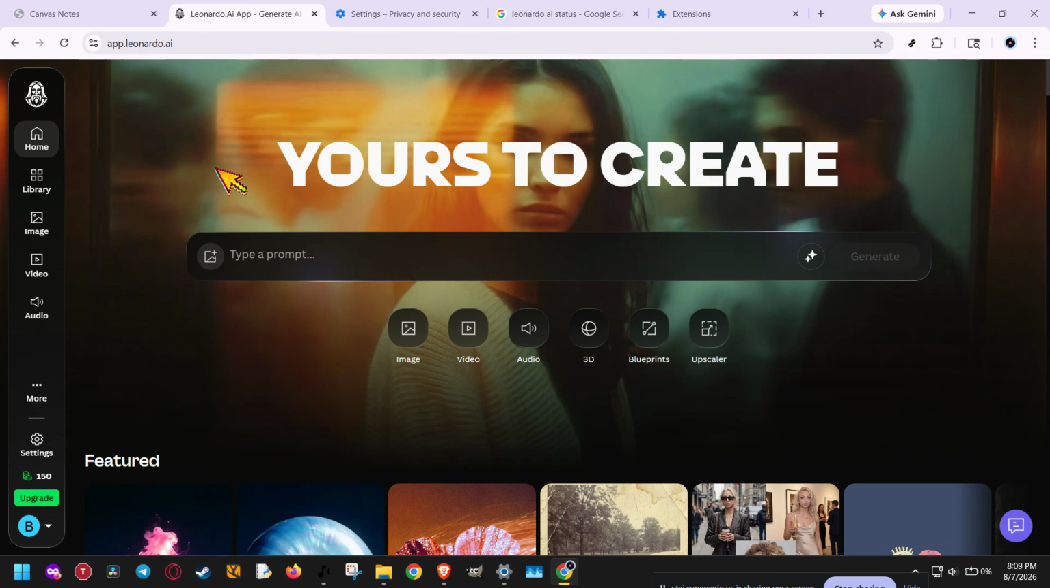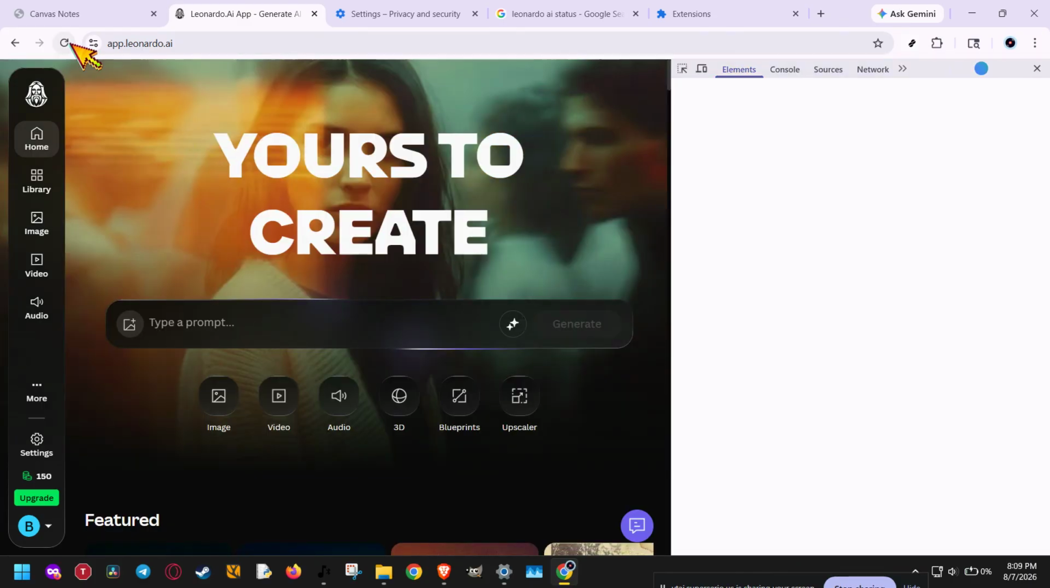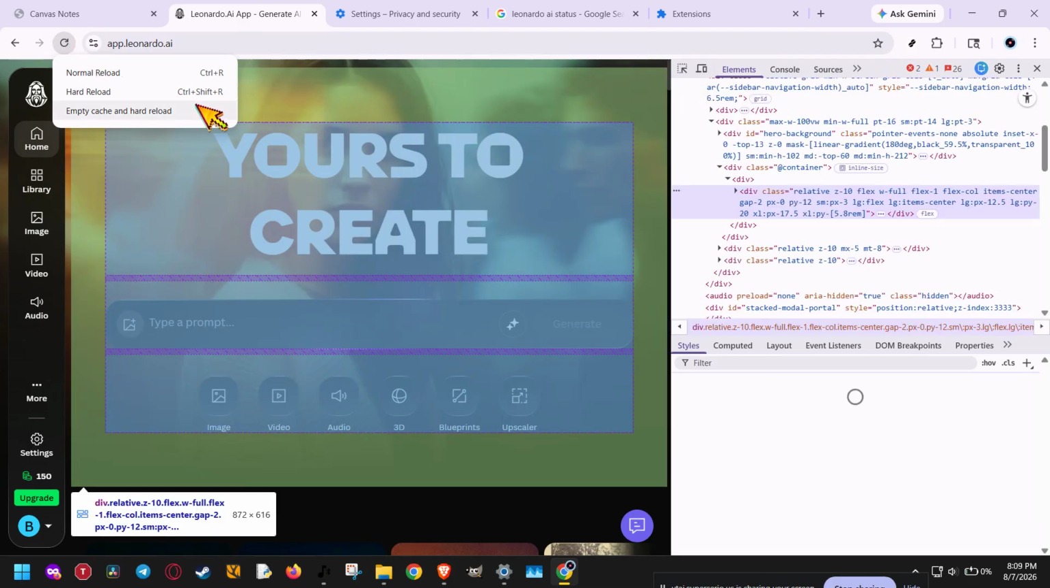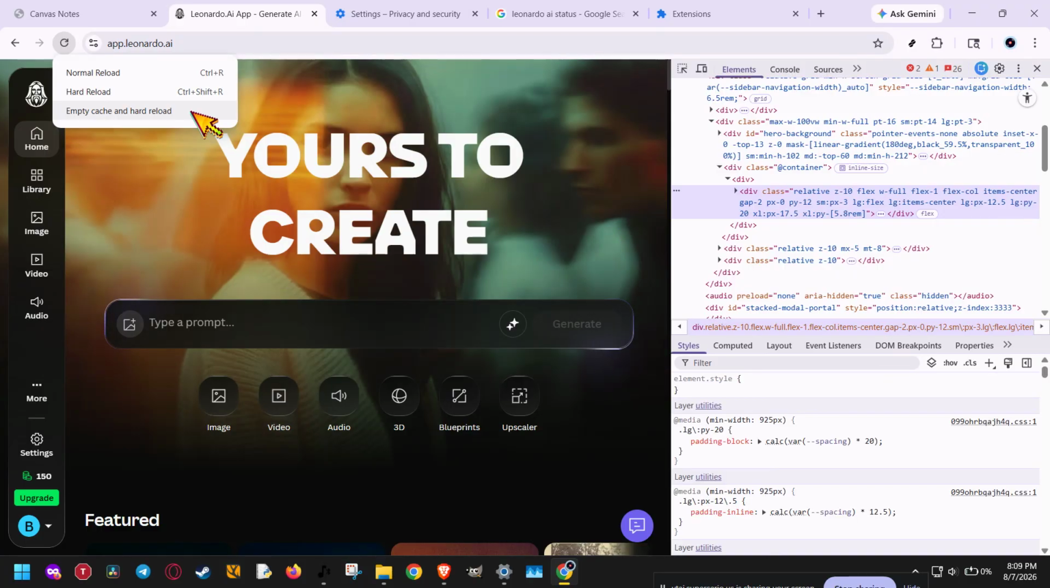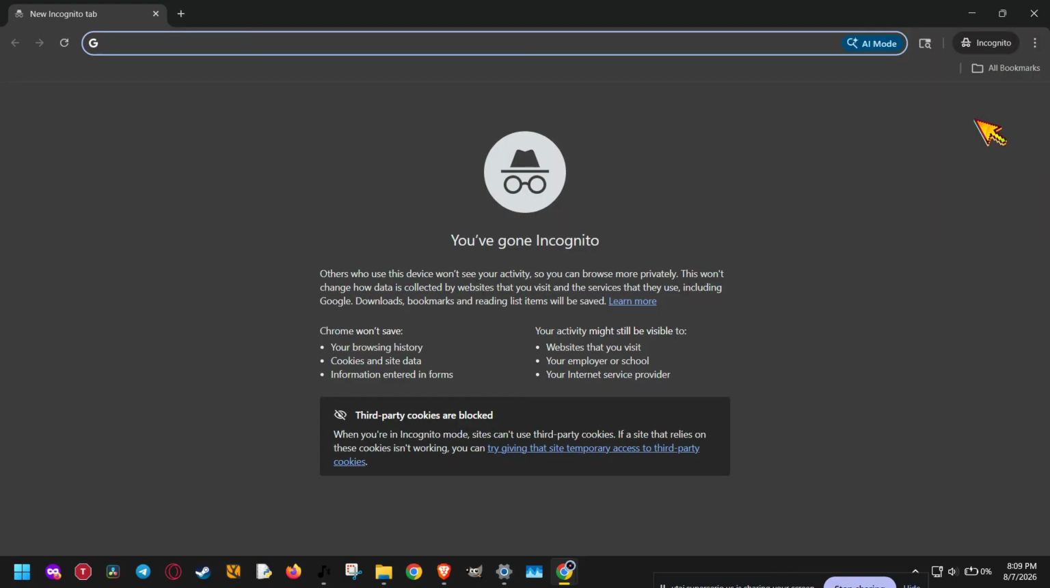This forces a deep browser cache clear and refreshes the page more aggressively than a normal reload. In many cases, this step alone can remove any stale browser data that's keeping Leonardo AI from updating your generation status correctly. After that, open an incognito or private window by pressing Ctrl, Shift, and N. This gives you a clean browser session with no old cached data or saved site conflicts.